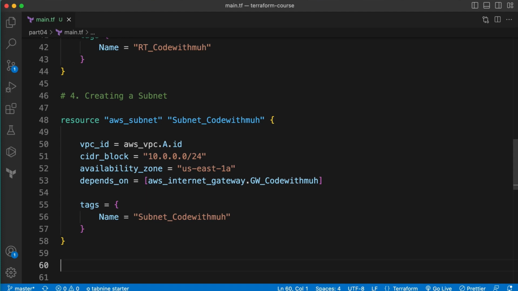So this is our resource number 4, where we have created a subnet. We set the VPC ID attribute to the ID of the VPC we created earlier using the AWS VPC ID, the CIDR block attribute to this IP address, and the availability zone attribute to US East 1A. We also set the depends on attribute to the internet gateway resource to ensure that the subnet is created after the internet gateway. Finally, we added a tag block to the resource to give it a descriptive name.